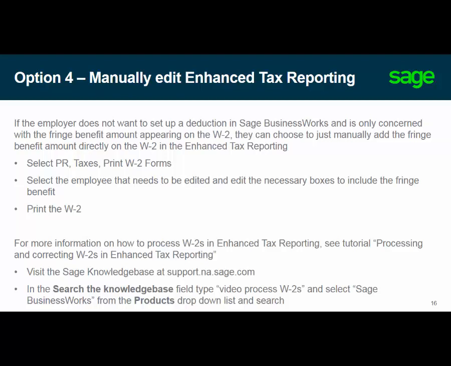So the first thing that you're going to do is go to Payroll, Taxes, and Print W-2 Forms. Then you're going to continue to process through the enhanced tax reporting screens, select the employee that needs to be edited, edit the necessary boxes to include the fringe benefit, and then print the W-2. For further information on how to process W-2s, see our tutorial Processing and Correcting W-2s.